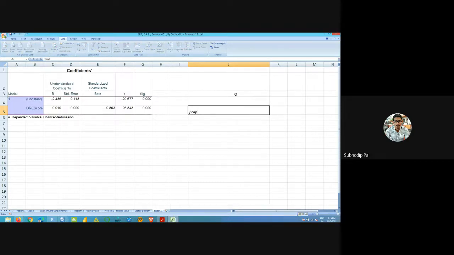y cap is equal to minus 2.436 plus B1, 0.010, into GRE score. This is what the regression equation is.